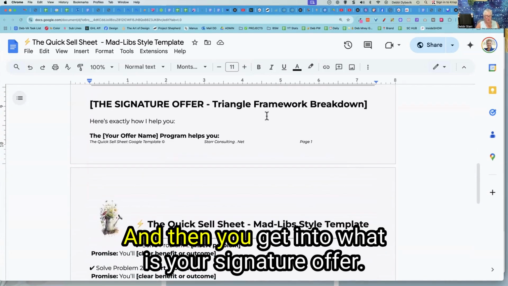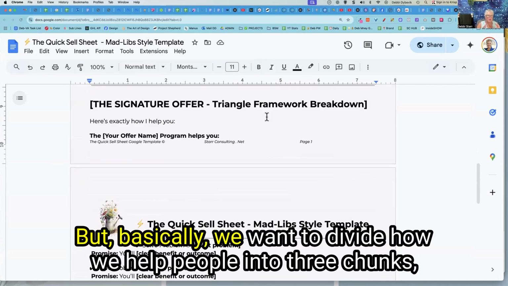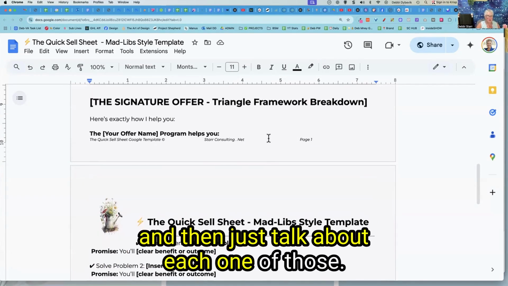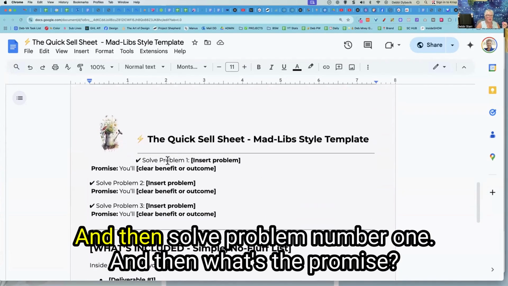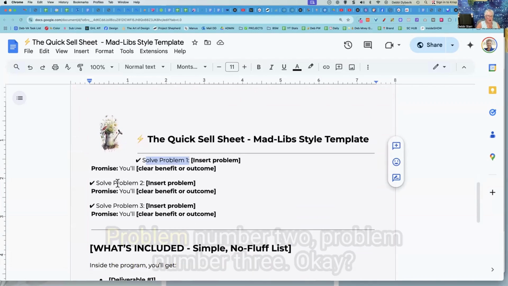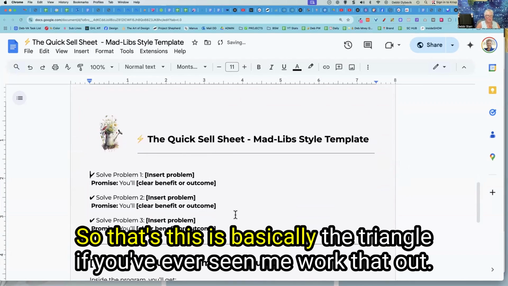And then you get into what is your signature offer. I teach something that I call the triangle frame breakdown here, but basically we want to divide how we help people into three chunks, and then just talk about each one of those. So we would be saying things like, my whatever offer helps you to what, and then solve problem number one, and then what's the promise? Problem number two, problem number three. Okay. So this is basically the triangle.